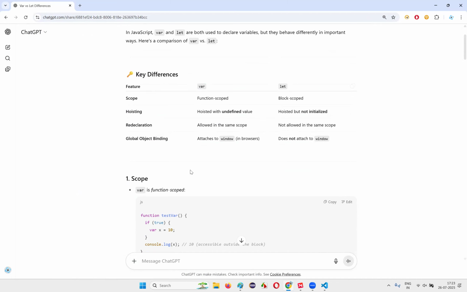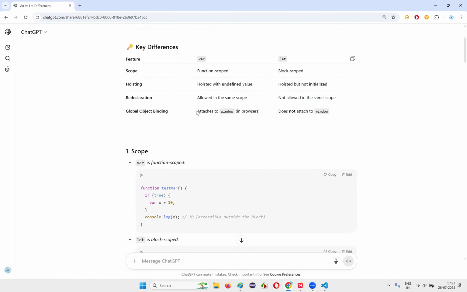Then global object binding. If you are using the JavaScript language along with HTML and CSS, if you create a website page and use the var keyword to declare variables, the variable declared with the var keyword will get attached to the window in the browsers. Okay, this is a problem. It should not get attached, but it will. So people recommend using let because the let keyword doesn't attach to the browser window.